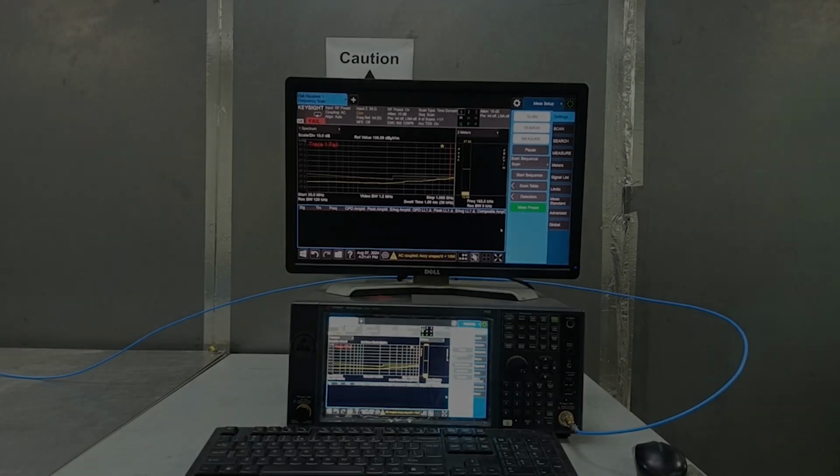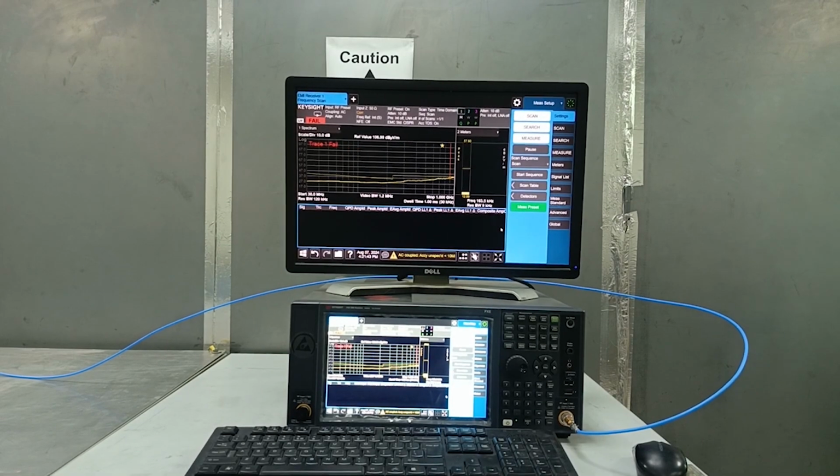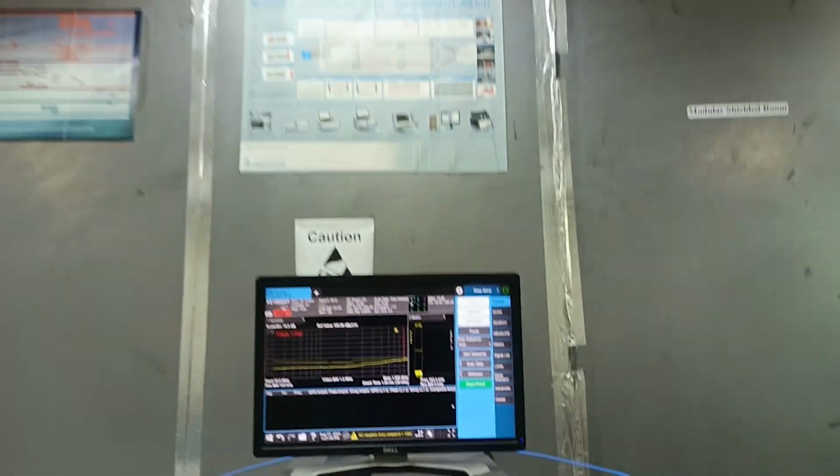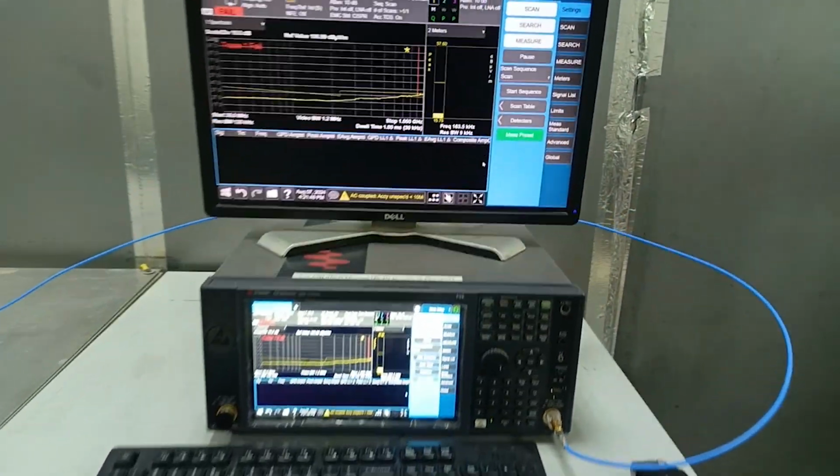In today's lab, we're going to test a Redmi phone as a demo device. The equipment that we will need to perform this test is as follows. For the radiated emissions test, we need this EMI receiver, which is basically an advanced form of spectrum analyzer.